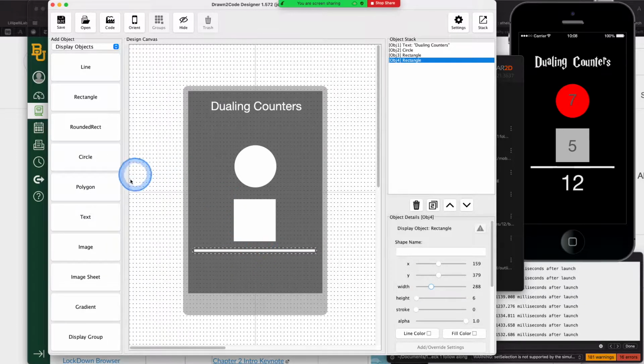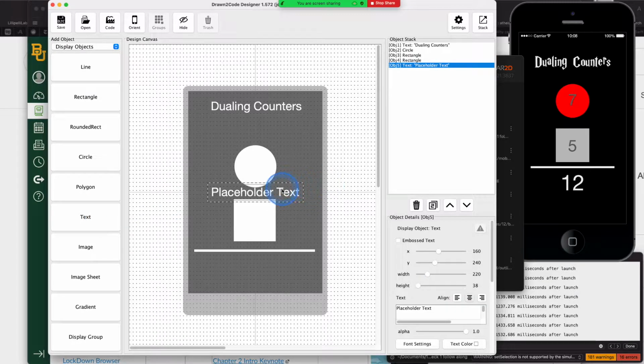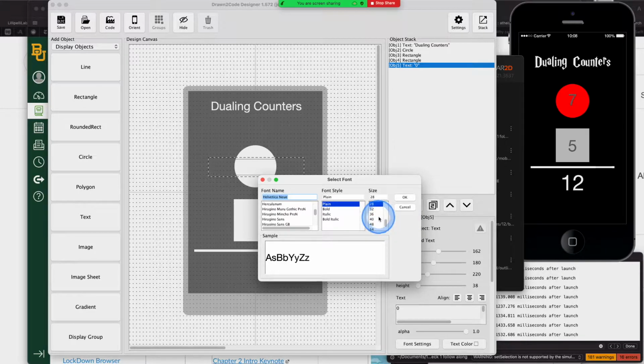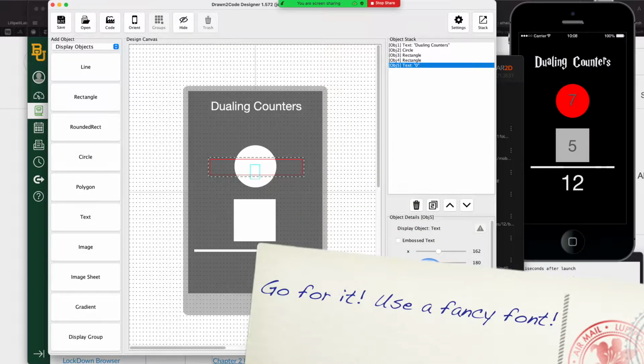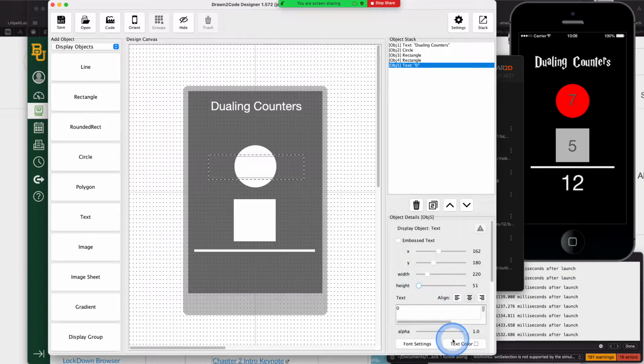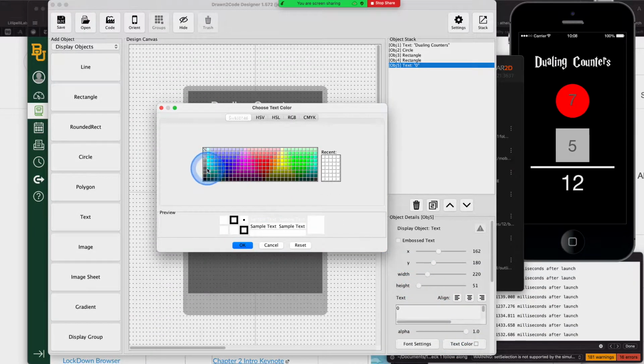And then I've got two more text objects for the counters. I'm going to just create one of them and customize it the way I want it. And then I'll copy it to save myself the extra step of changing all this stuff. So we'll get a bigger font. How's 48? You could use a fancy font if you wanted to. We need to change the color, so I'm going to pick a darkish gray.